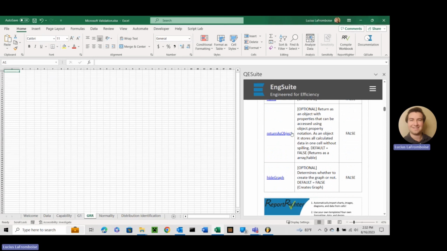Return as object. This is one of the cool ones. Just like with the maximum likelihood, we're going to calculate a ton of data really, really fast, and it basically takes up an entire worksheet itself. So storing it into one teeny tiny little cell is kind of fun, kind of cool. Just something you've probably never experienced in Excel before. So it's really going to blow your mind if you've never seen it before. Hide graph, that'll hide your graph.